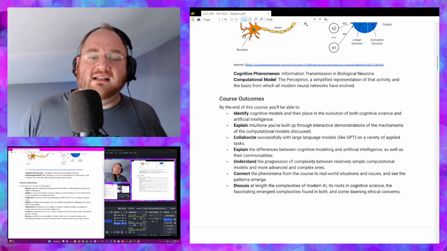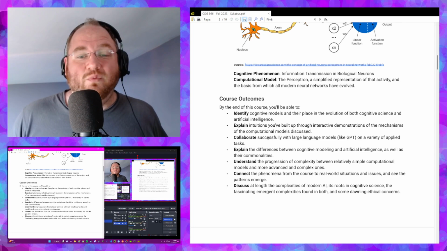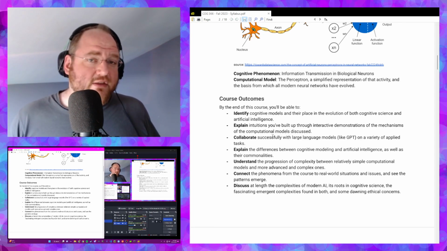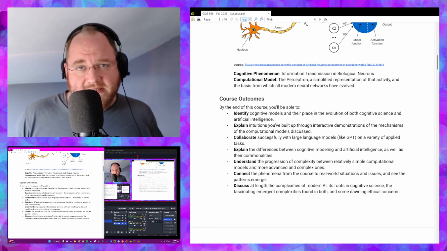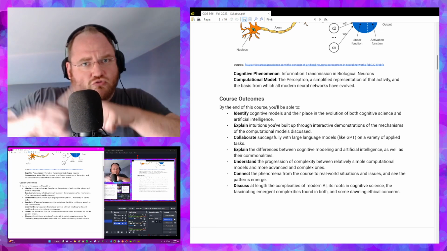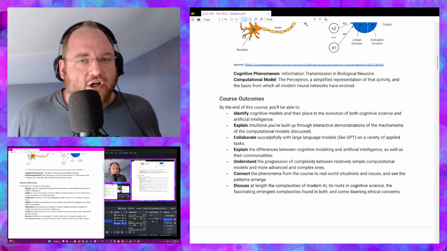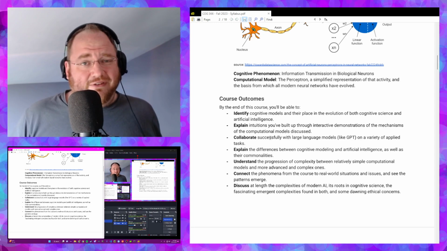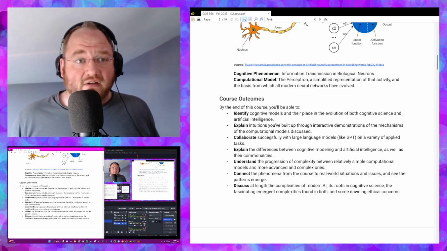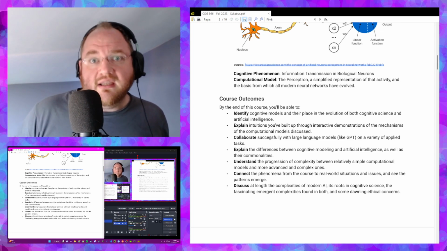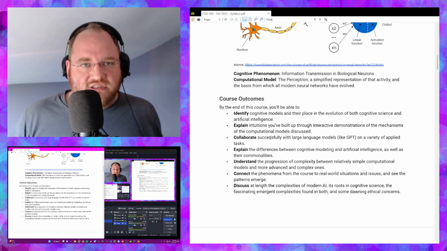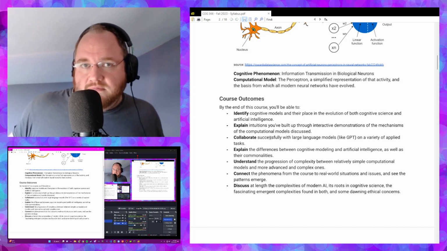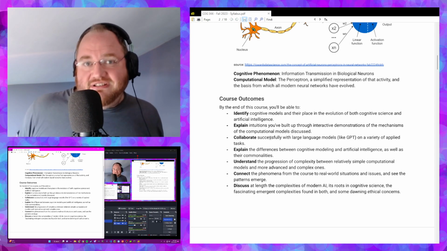You're going to collaborate, not with people, with large language models like GPT on a variety of tasks. This may be the first time you're hearing anyone talk about GPT and not saying, no, you're going to be a cheater. I'm not like that. This is a new tool. It exists. It fits squarely into the discussion of computational cognitive modeling. And we're going to use it as part of the course content, but also as a facilitator for the course.